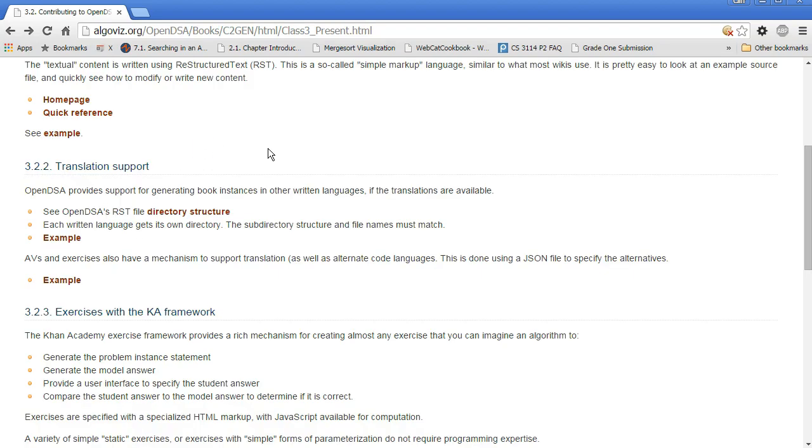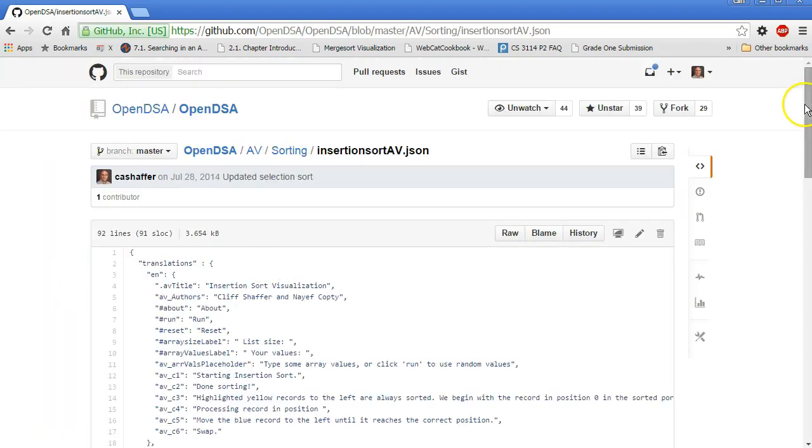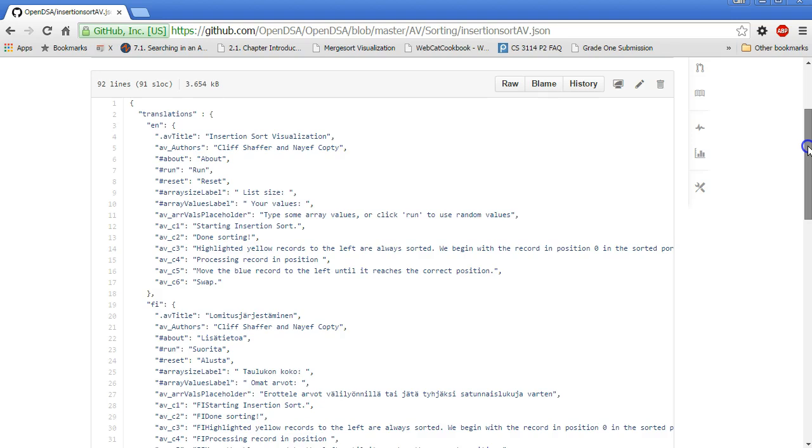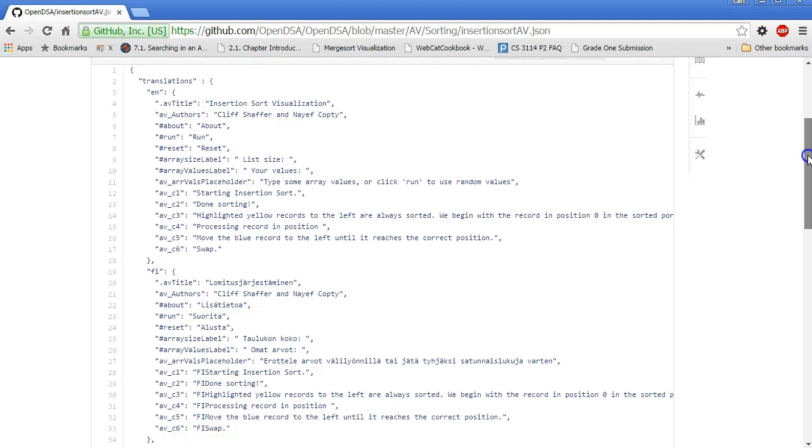The other type of translation is for both coding languages and written languages within visualizations. And in that case, we use a JSON file to help structure things. And so let's look at the written language translation first.